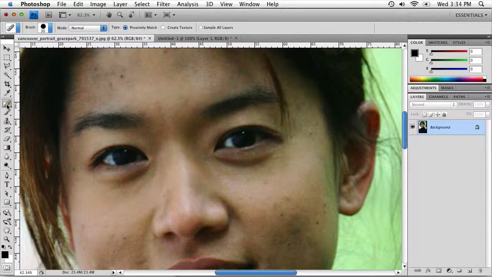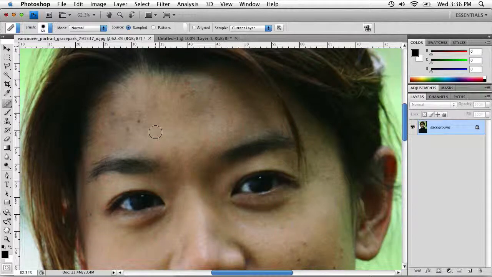The next tool is the Healing Brush tool. The Healing Brush tool is kind of like the Clone Stamp tool on steroids. I'm not sure why they didn't just replace the Clone Stamp tool, because it's basically the Clone Stamp tool but a lot more accurate. So once again we're going to hold down Alt or Option to sample an area and simply brush over top of our blemishes.